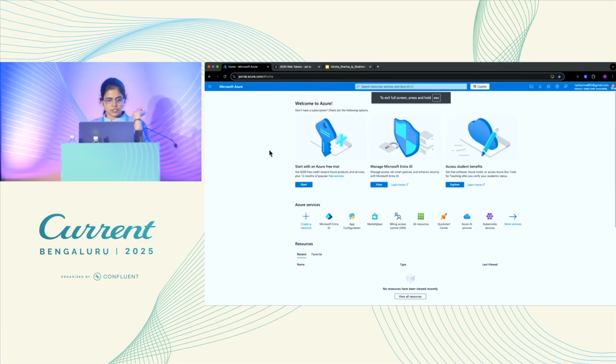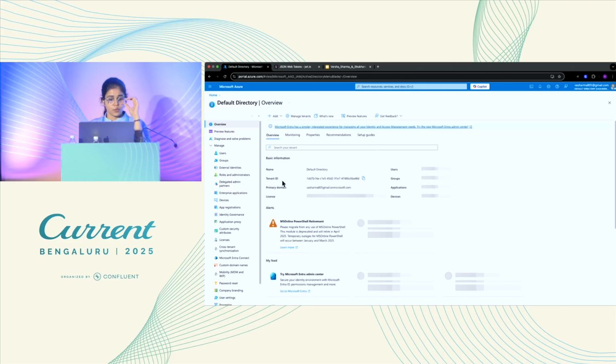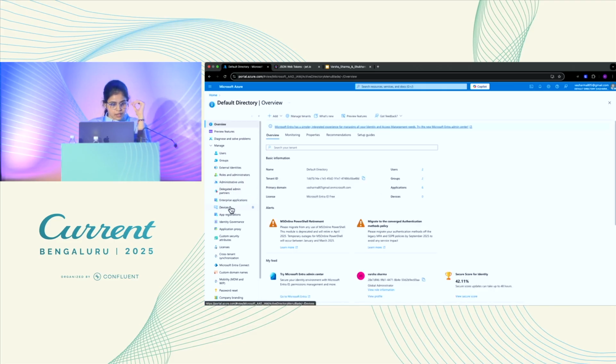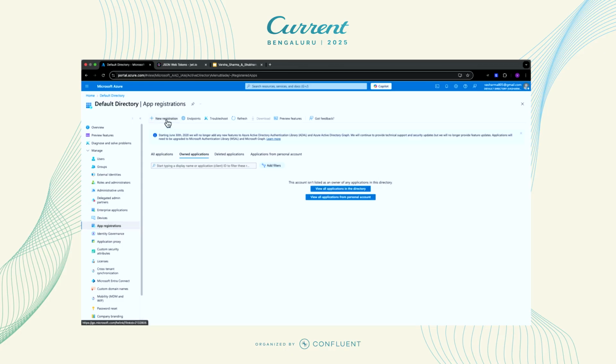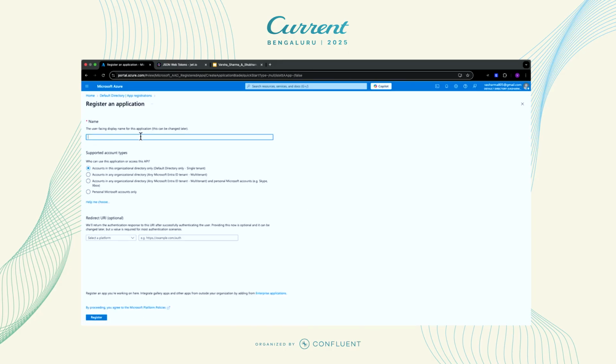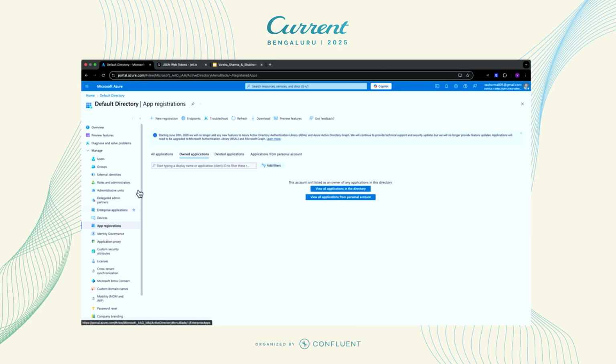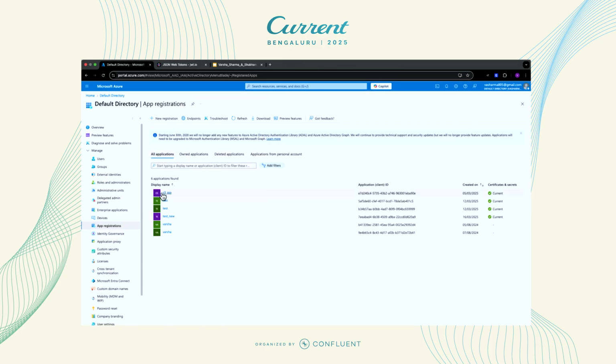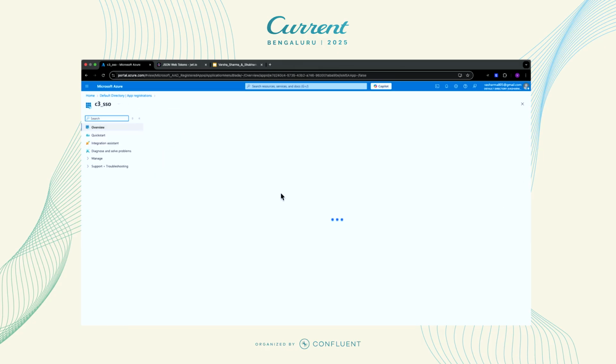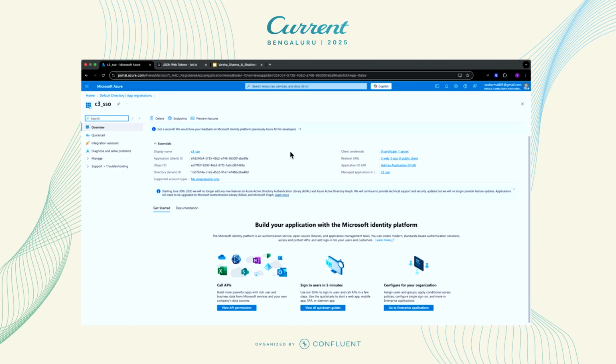So this is my Azure Entra ID. Once we go here, under app registration, you can click on new registration, add your application name, and click on register. I'll just show you the application which I already have. So this one is the C3 SSO. Okay, so that was the first step.